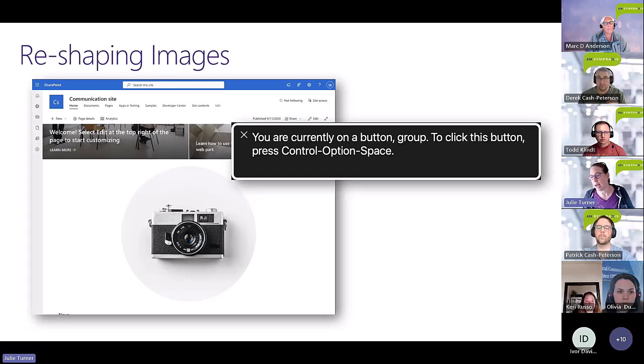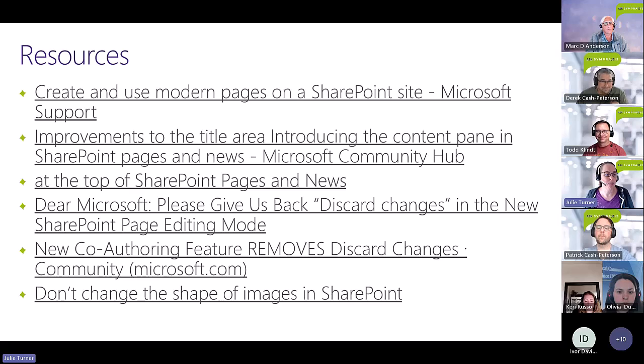All right. That is a lot of content. We've got a bunch of resources. Again, this slide, because I'm sharing, presented from Teams, you can click on any one of these. So we've got the create and use modern web pages on SharePoint site. That was a Microsoft support article. The improvements to the title area from the Microsoft Community Hub. There's an extra return in there. Yeah. So that's a little awkward.